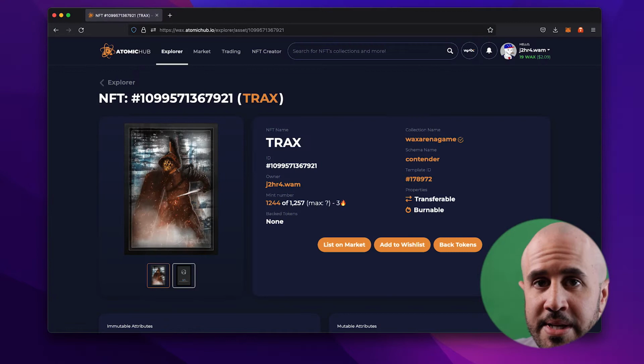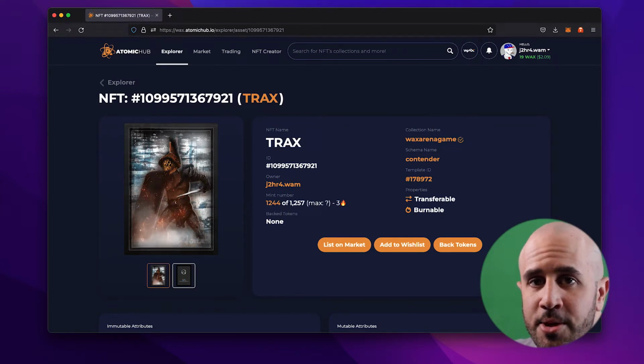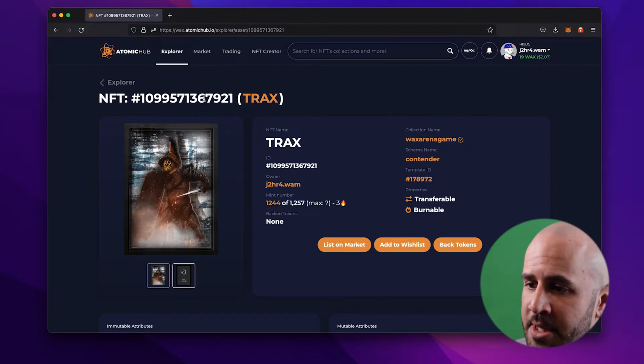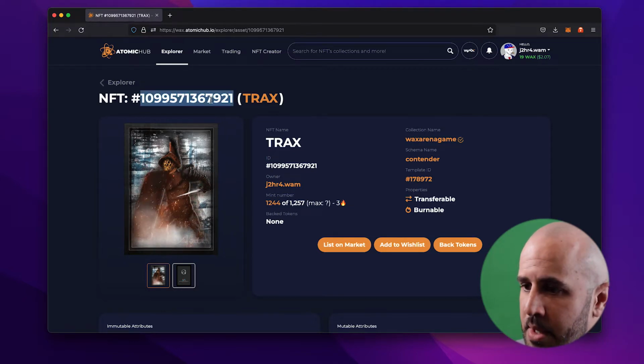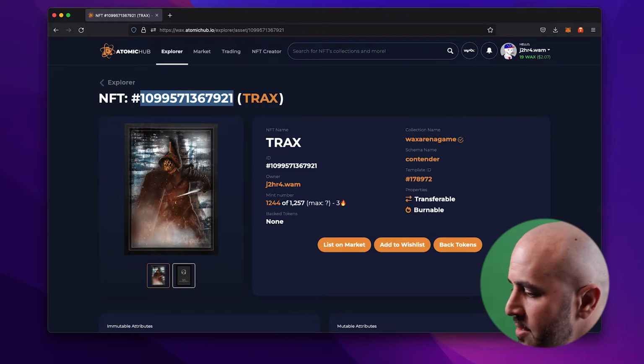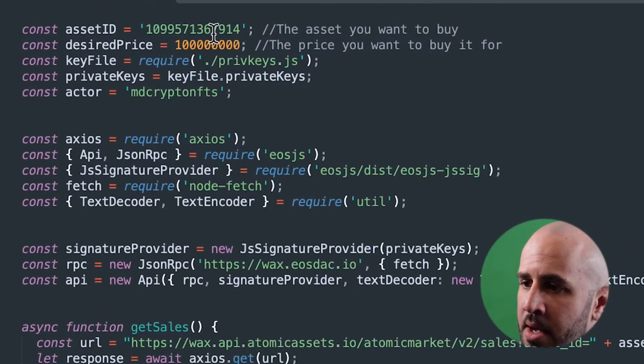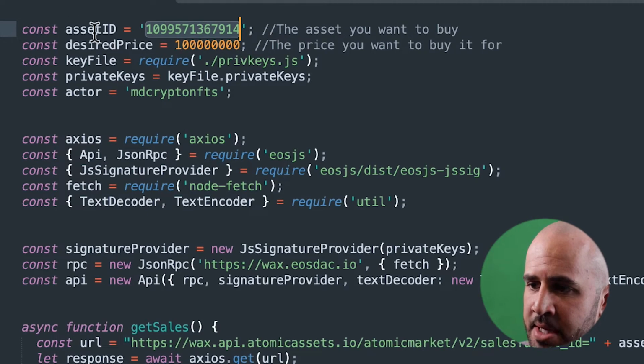So the first thing that we need to do is pick an NFT that we want to buy. In this case, I'm just going to pick a random NFT from my AtomicHub wallet. And all I need to do is copy the asset ID, which is this number right here at the top of the screen. And I'm going to paste it into my bot, which I'll explain how to use shortly. I'm just going to paste it right here at this top line where it says asset ID.